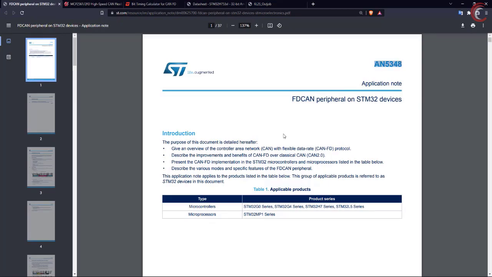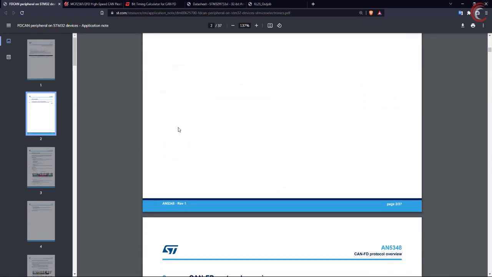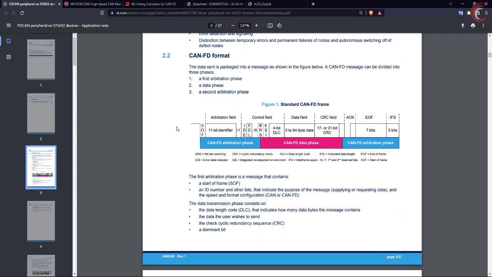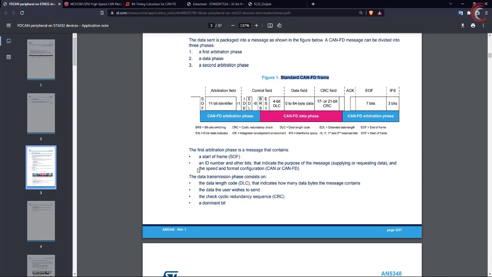It is AN5348. This here is the CAN FD format. By the way, the major advantage of using the FDCAN is, we can send up to 64 bytes of data instead of 8 bytes in the normal CAN. Also, we can transfer relatively smaller data at a higher rate compared to the normal.